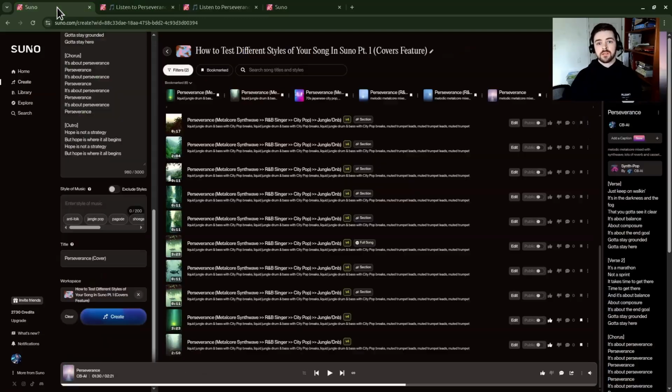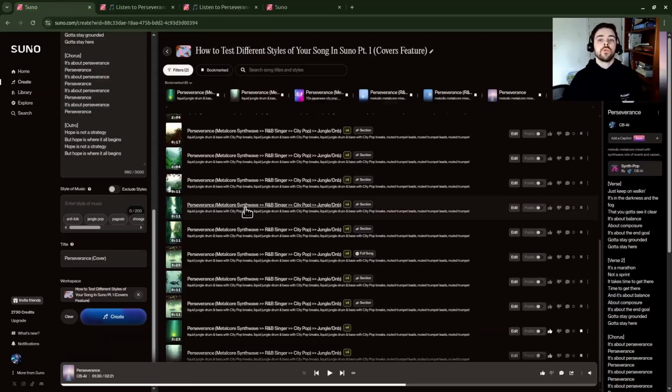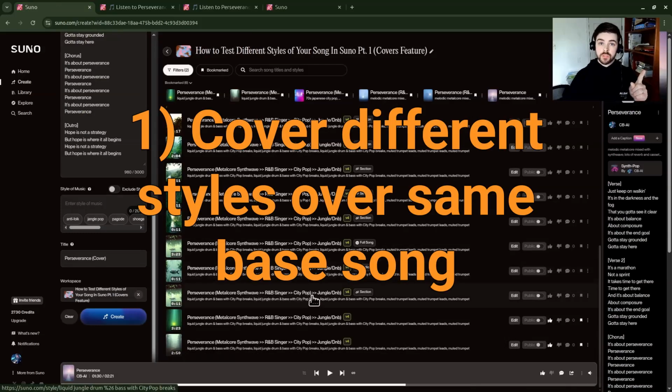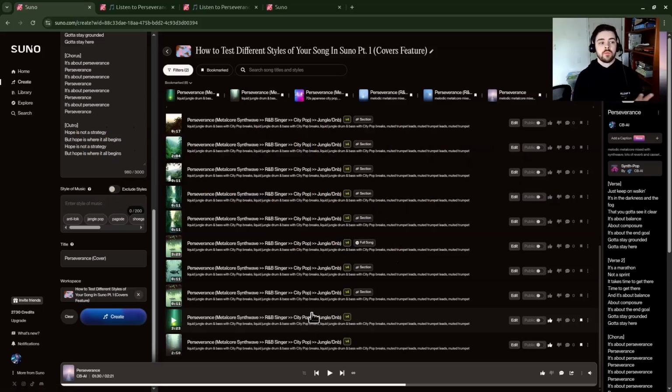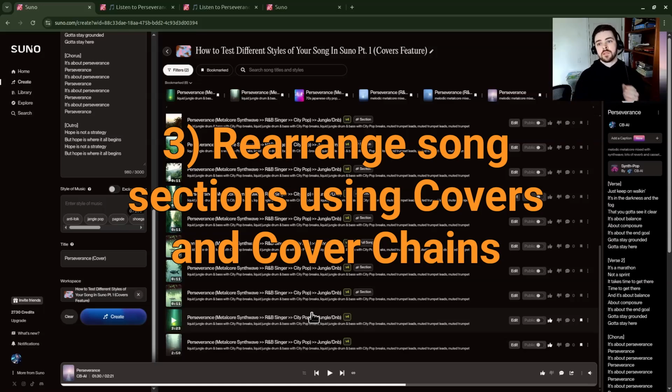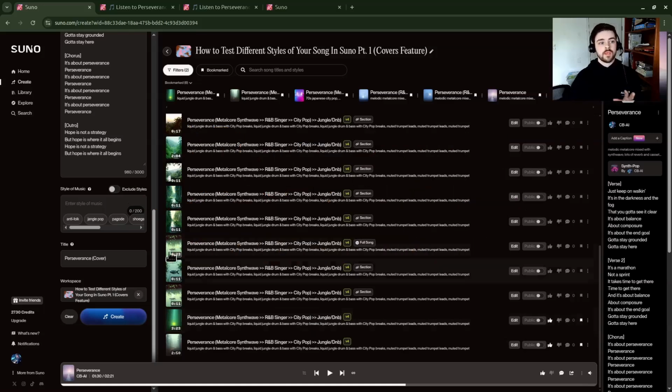So that being said, just a quick recap. Those three methods are: number one, use the covers feature on the base song that you've created. Number two, use the cover chain and keep covering through your song to get to where you want it to be. And number three, you can try rearranging the sections of your song and changing the meta tags to influence it that way. These are a lot of different methods you could try to test out new styles of your song in Suno.